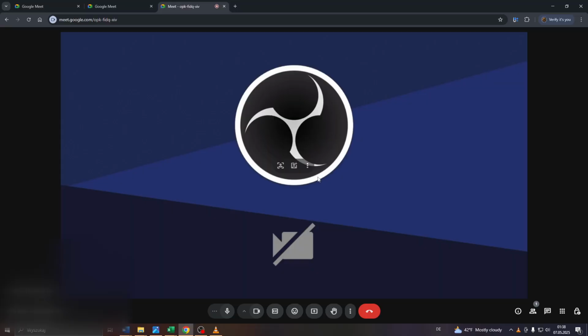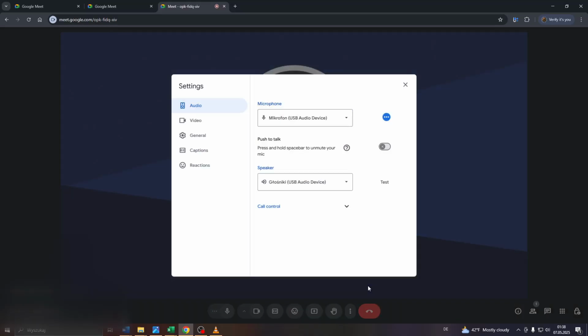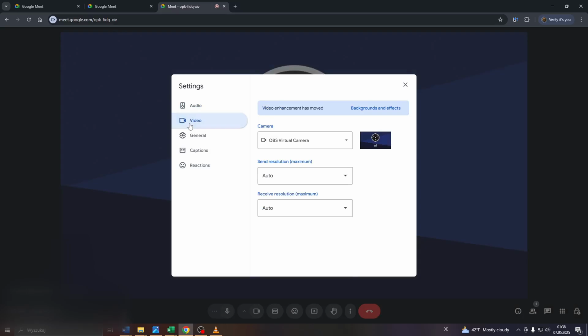So what you want to do, guys, is head over to your video call or meeting and enter your call's video settings. So what you want to do is click on these three dots here at the bottom, more options, and select settings from that drop-down menu. And here inside that window, select video settings here on the left hand side.